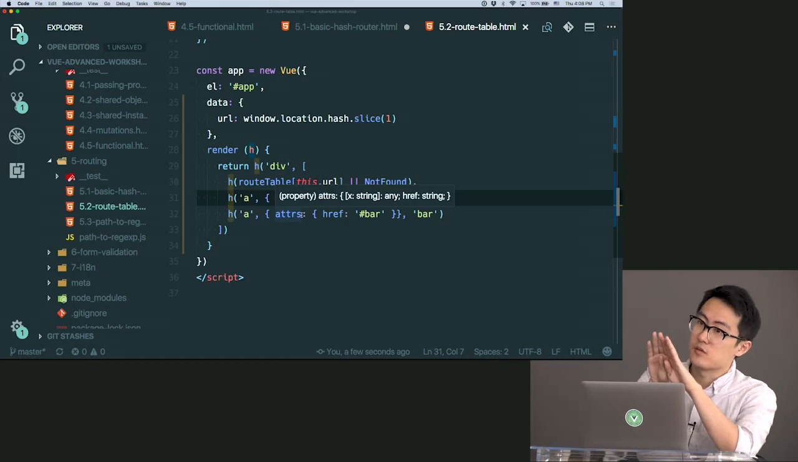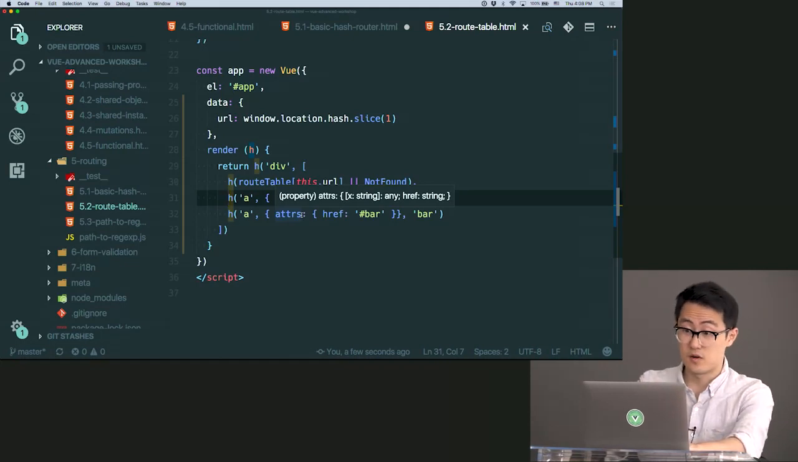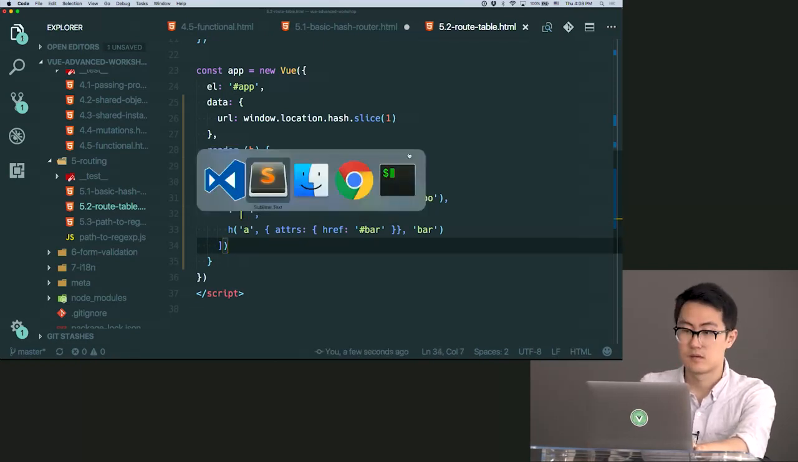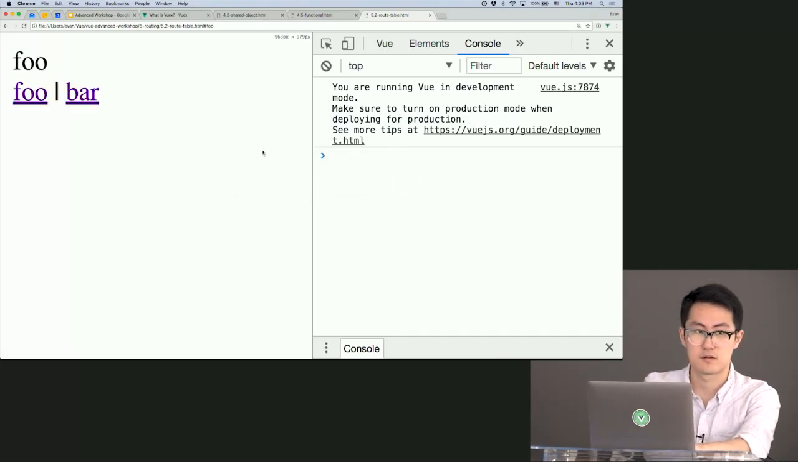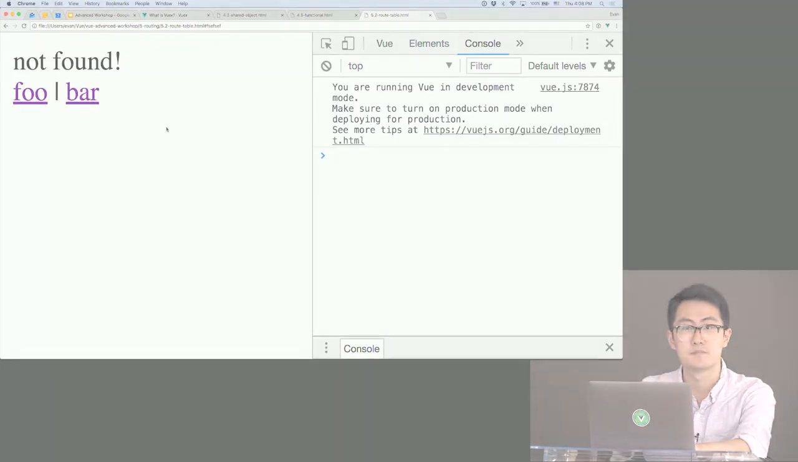So a lot of people are not used to this when they switch to render functions, and you can either deal with this with CSS, or if you want to, you can just add an empty space in between manually. So this should make it look better. And it switches, and more importantly, let's go to some random URL and it will show not found.